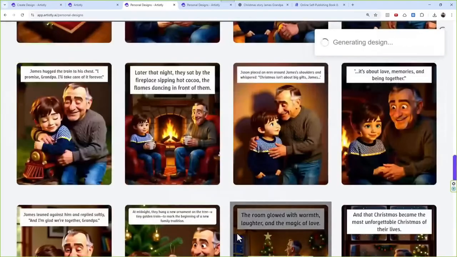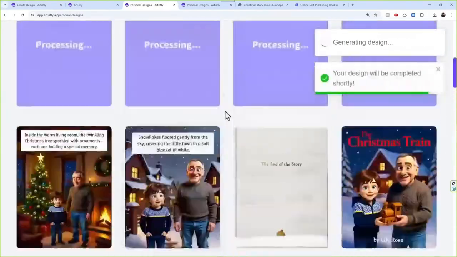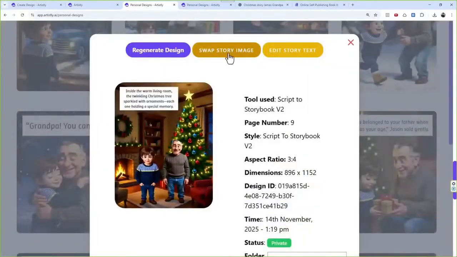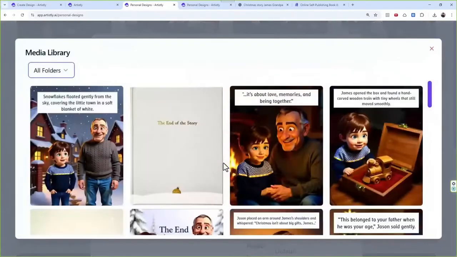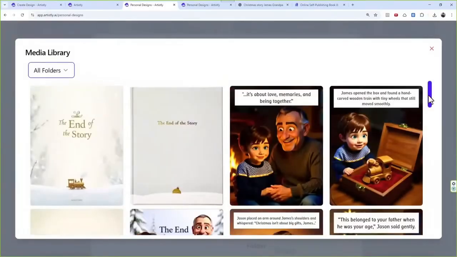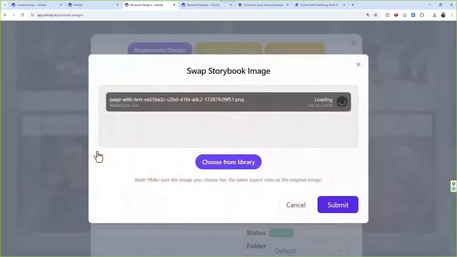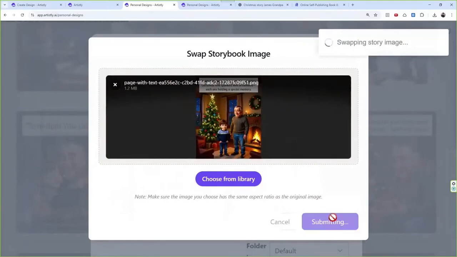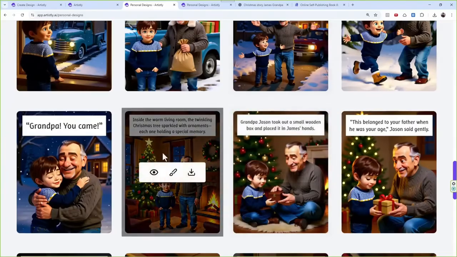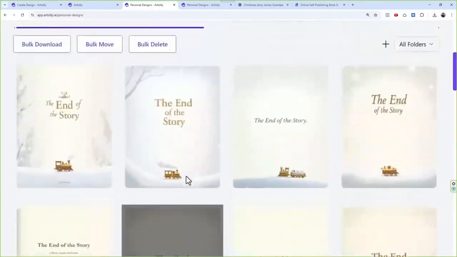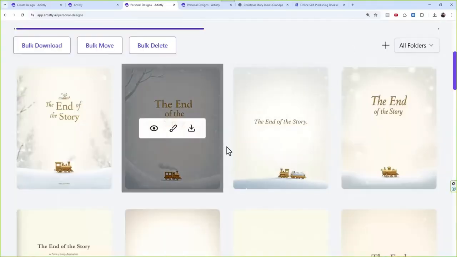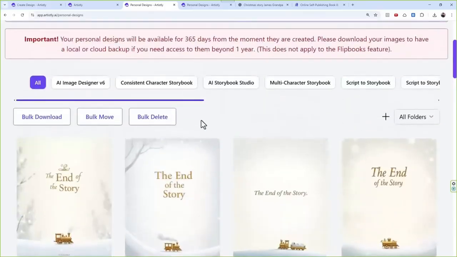So, anyways, it is regenerating right now. Let me go to that page, which is this one. Swap the story image. Choose from library. Pick the new one. Where did it go? Oh, where did it go? Okay, there you go. This is the one. Submit it. And boom! Your page has been swapped with the new image that you created. Pretty. Oh, I like this. The end of the story. This is pretty cool.